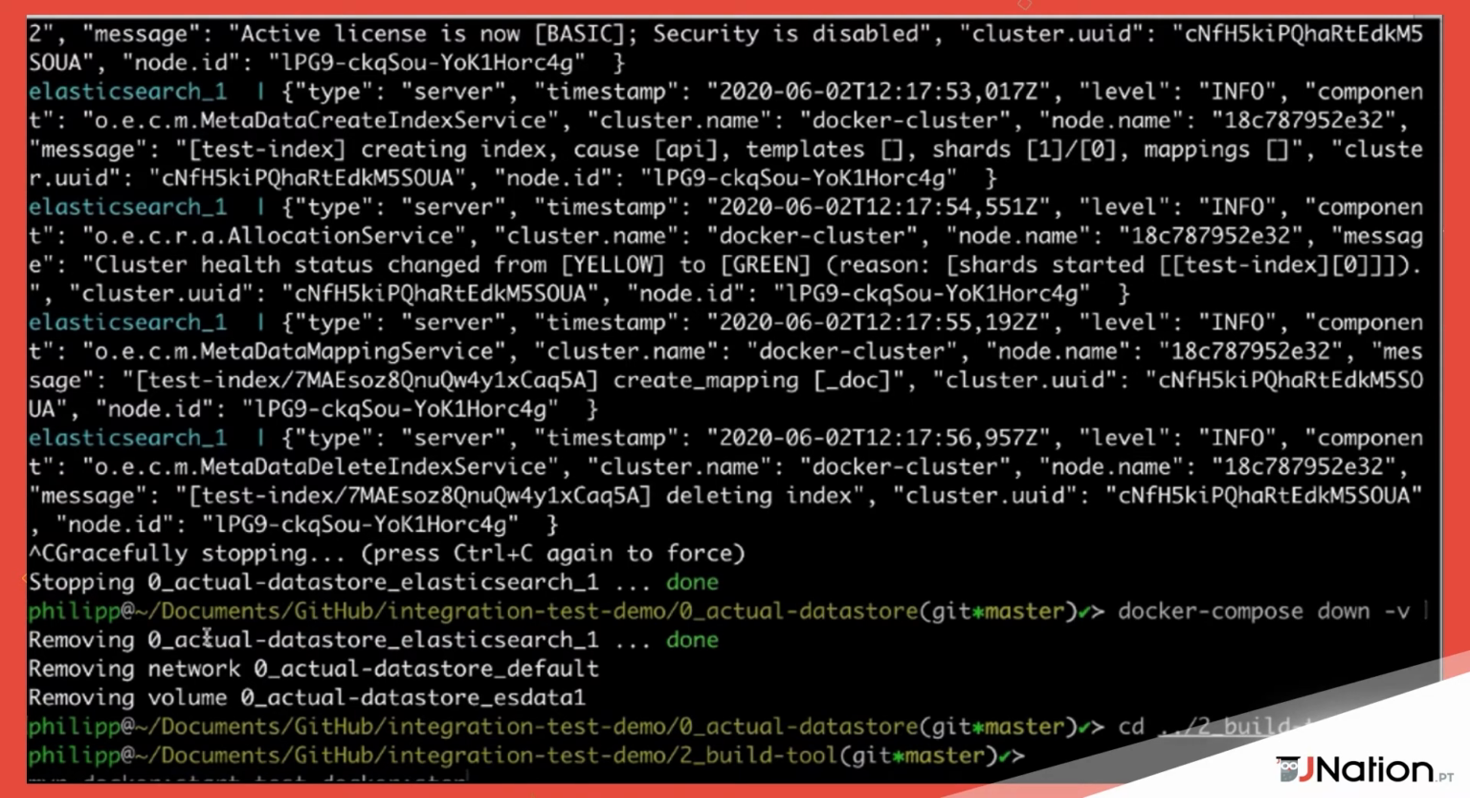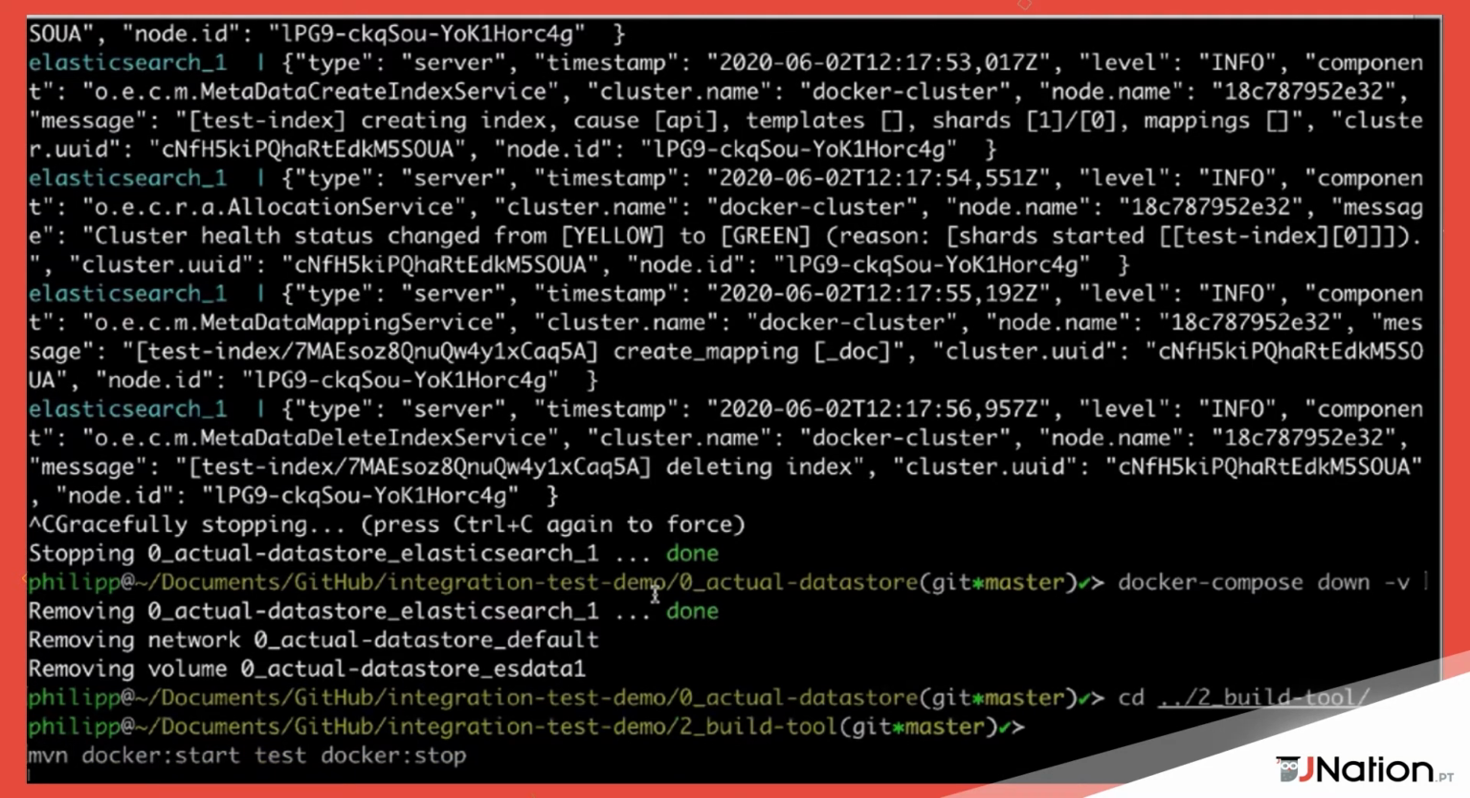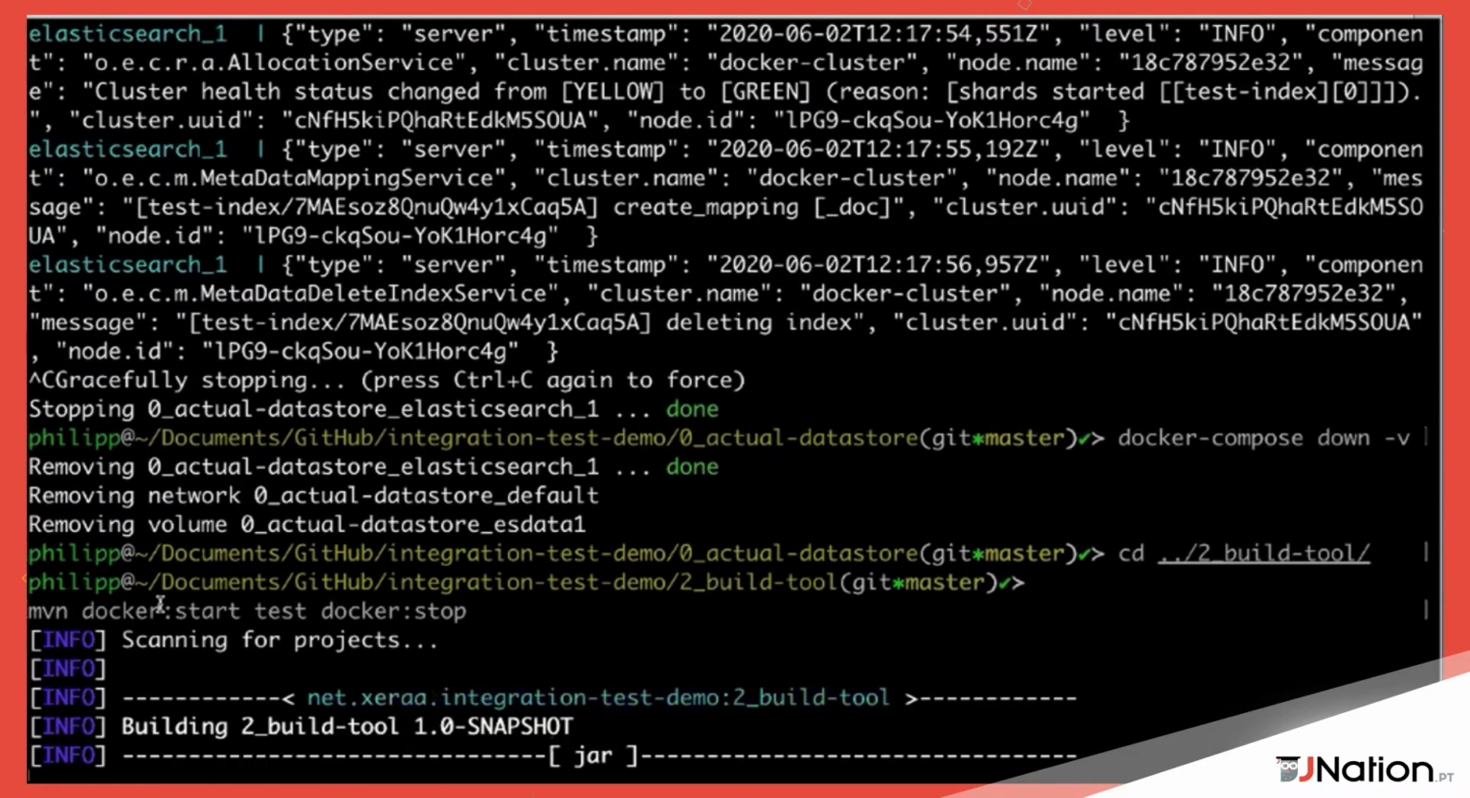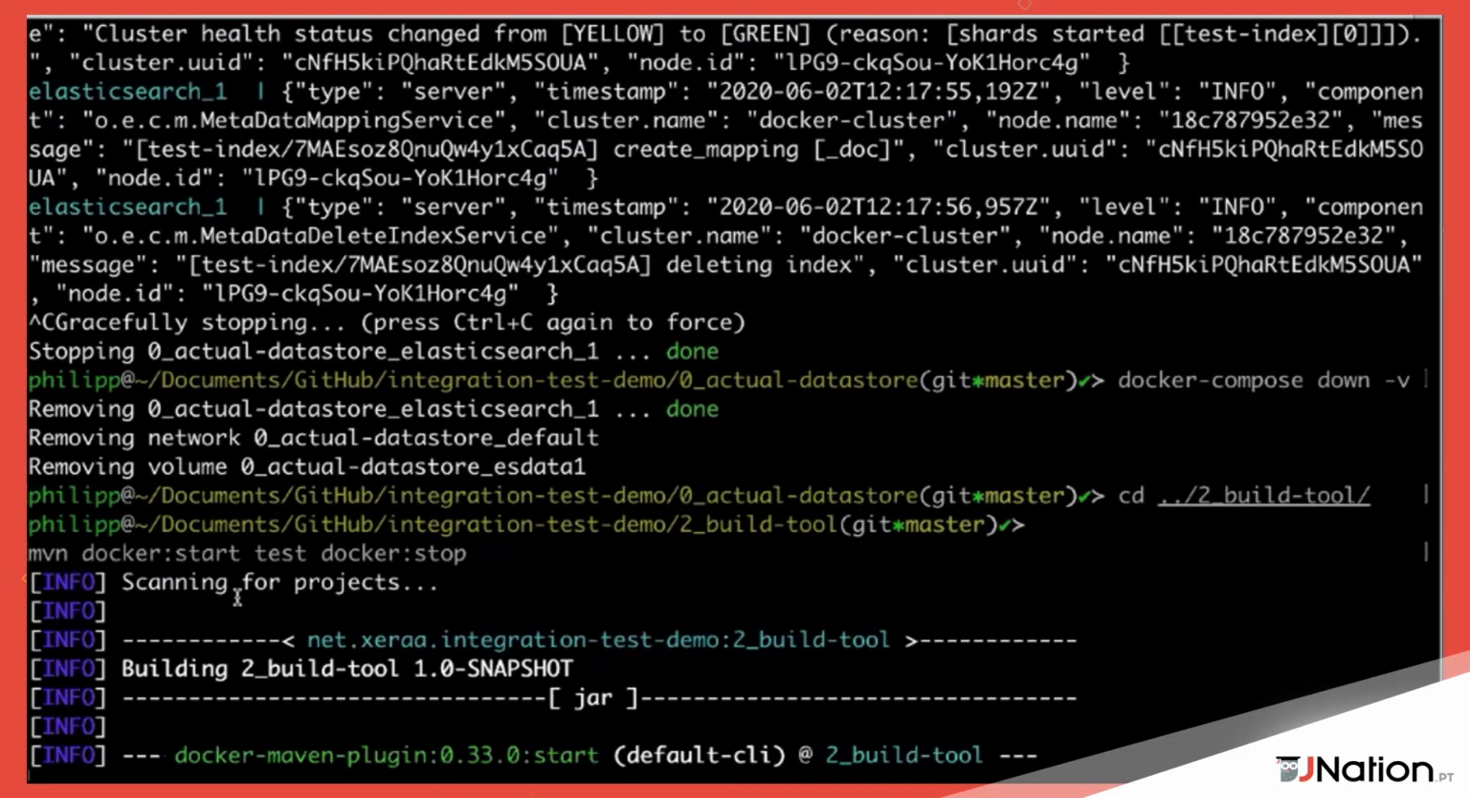This is what we want to run. So we run Maven, then we start the containers that we have defined in the POM XML. Then we run our tests against them, and then we stop the containers again. If you would try to run that from within your IDE directly, it wouldn't run the Docker start by default, and then you wouldn't have the container, and your test would fail initially.